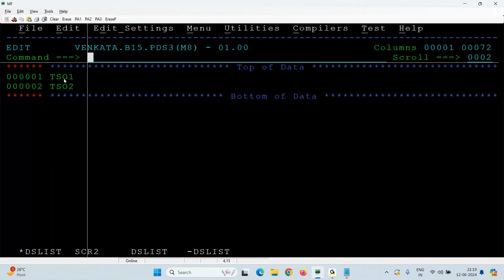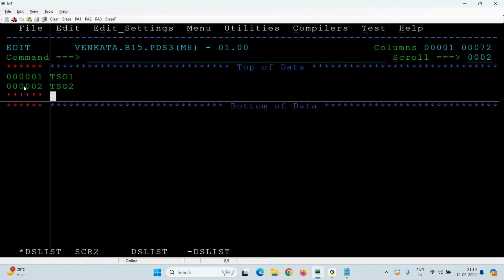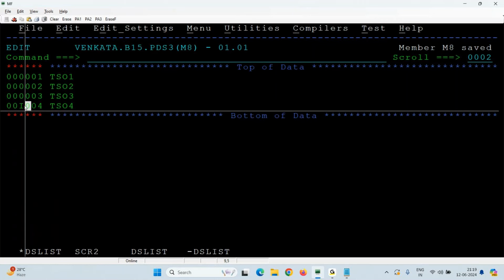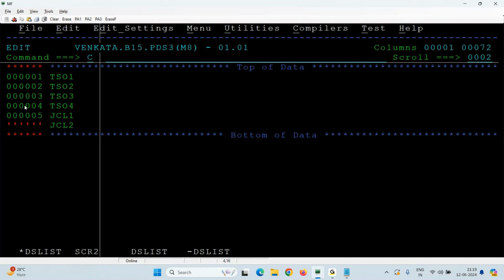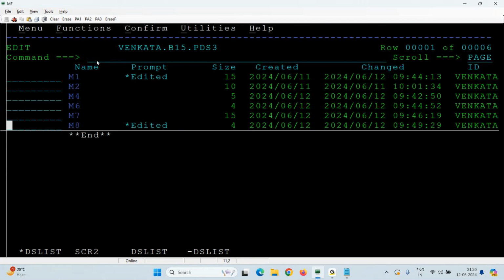Example, I'll give TSO 3, TSO 4. I saved it. What I did, I saved 4 rows. Now I am typing JCL 1, JCL 2. So I am cancelling now. If I cancel, because after TSO 4 I saved it, then I modified, I added JCL 1 and JCL 2. These two are not going to be saved. If I press F12 or cancel command, JCL 1, JCL 2 will not be there.